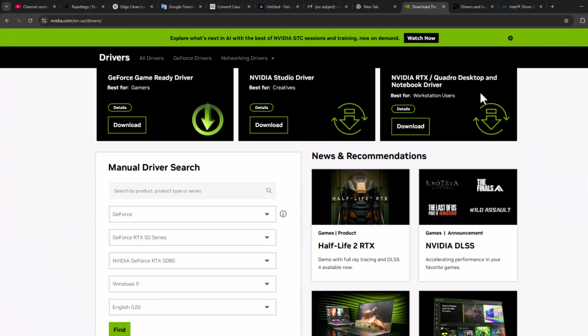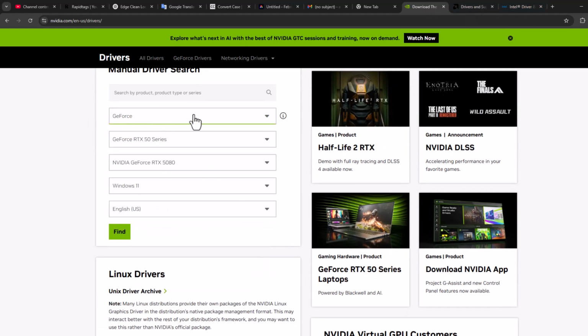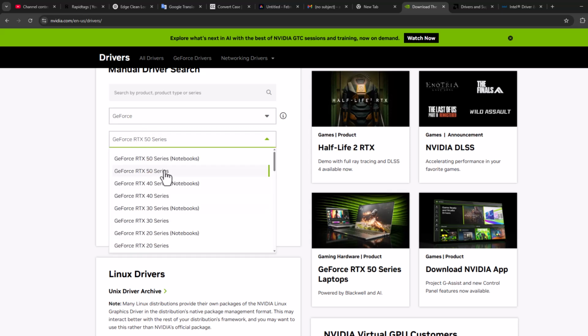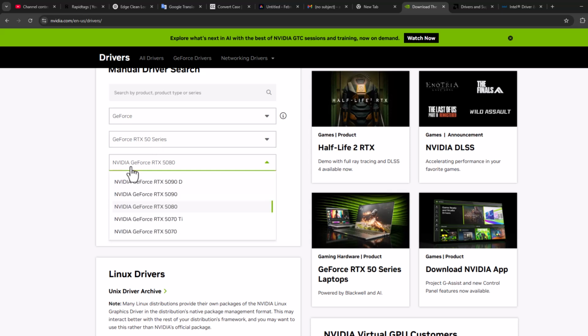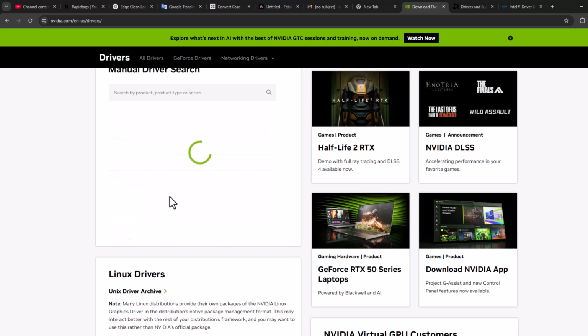And now I just need to check my video description for these three links. For Nvidia, you just need to select the first option, GeForce, the 50 series. In your case, you just need to select your series, select your graphics card model, select your operating system, select your language, and select the Find option, and you will get the latest driver, guys.